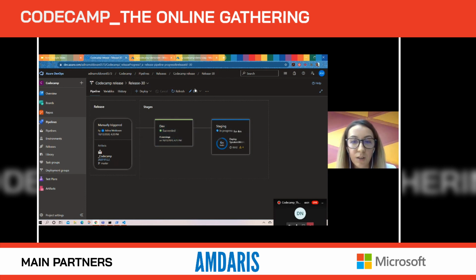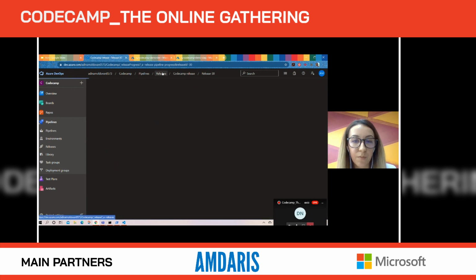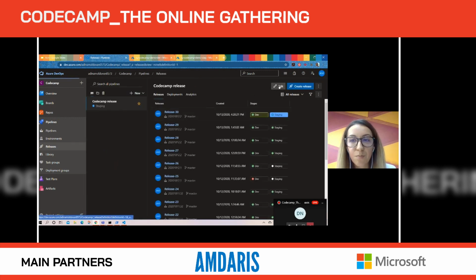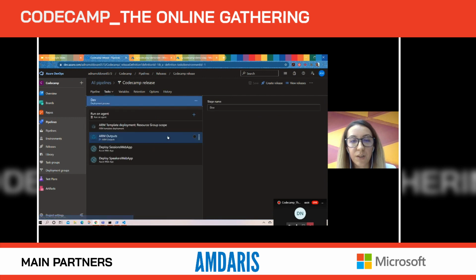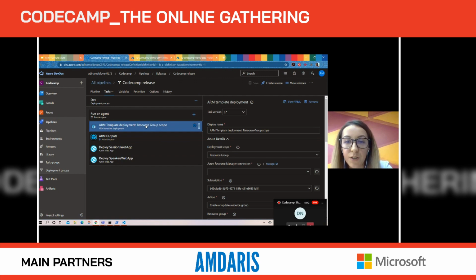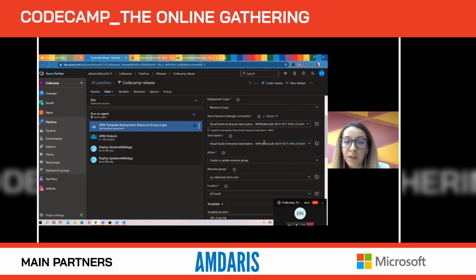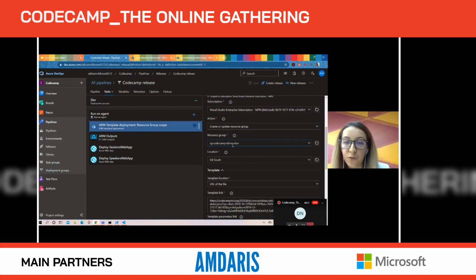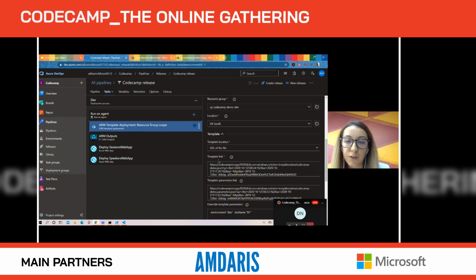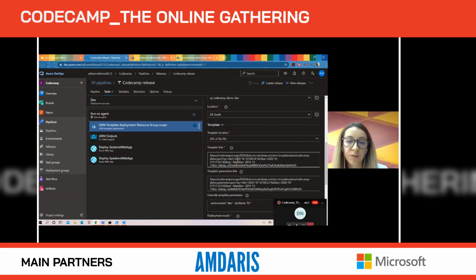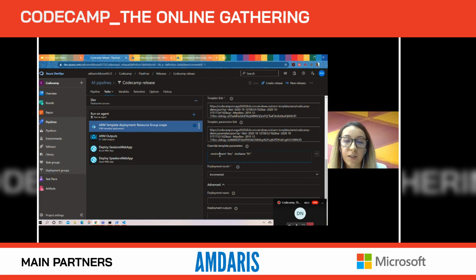And if we look at what happens here, we have a few simple steps. The first one that does all the magic is the deployment of the ARM template. I specify the resource group where I want to deploy, and I give the link to the storage account where I saved my template file and also the parameters file. And one important thing to mention is that I can override the parameters in here.